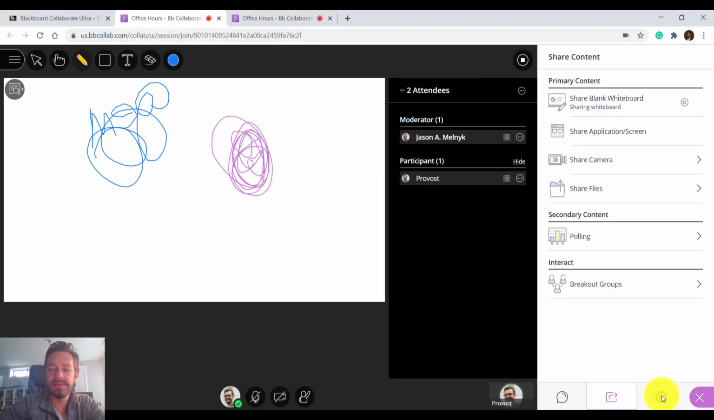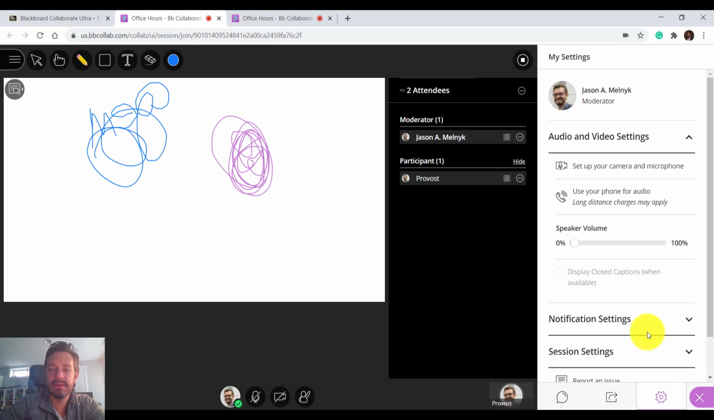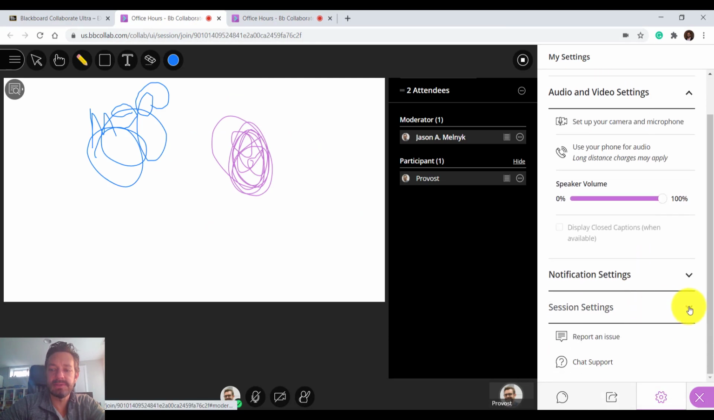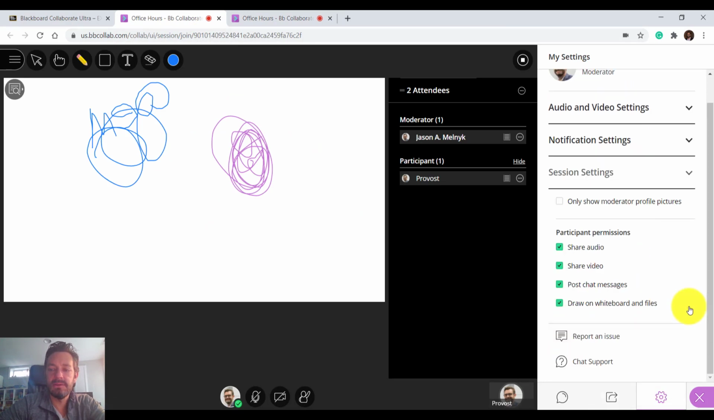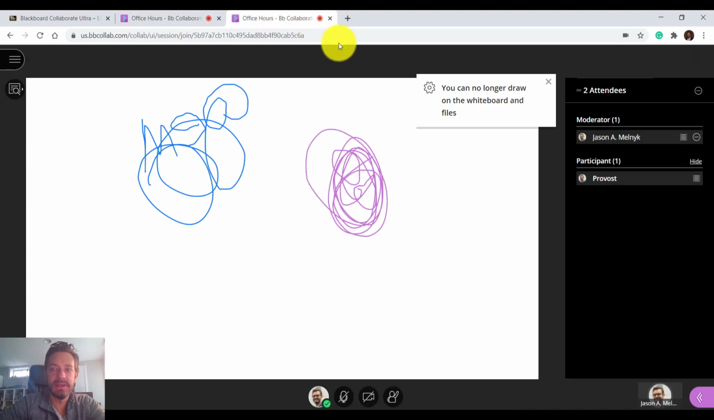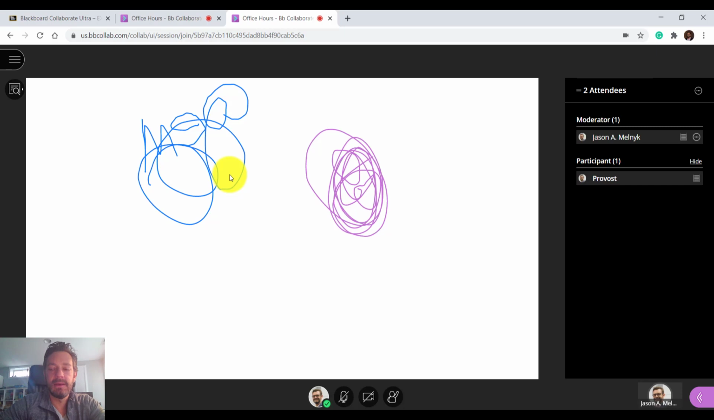If you go into the settings and scroll down to session settings, you can give participant permissions to share audio, video, draw on the whiteboard. So I'm going to check this and jump over quickly, and you can see the notification. You can no longer draw on the whiteboard in files in the student view. So we took that away.